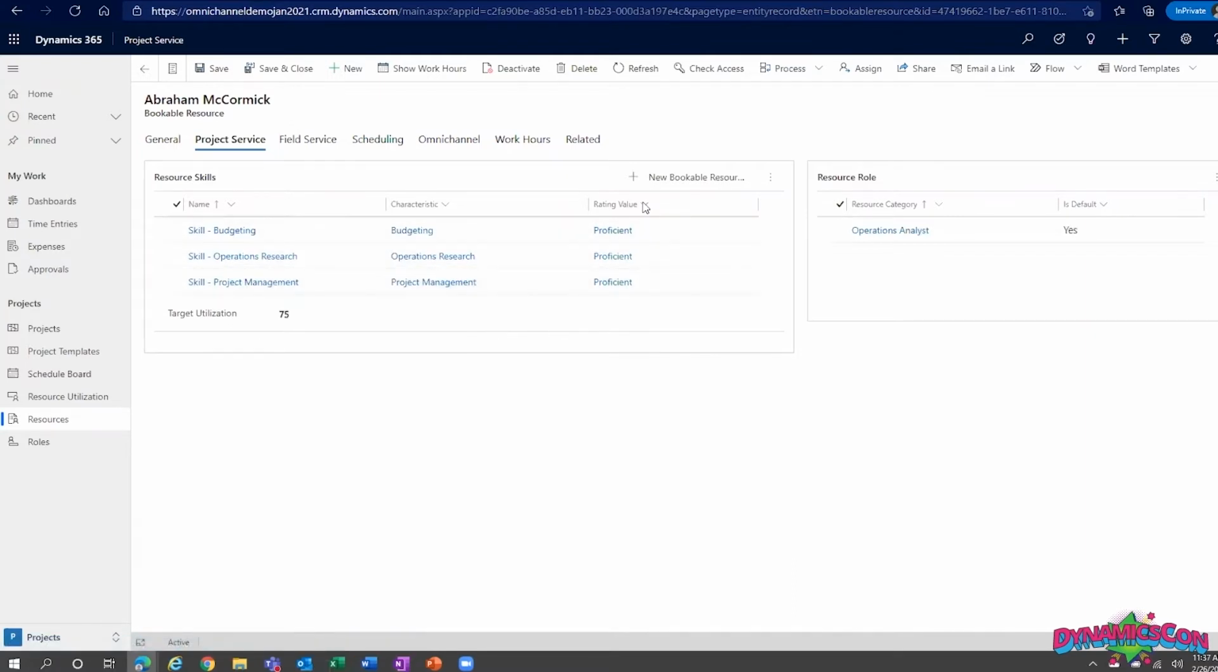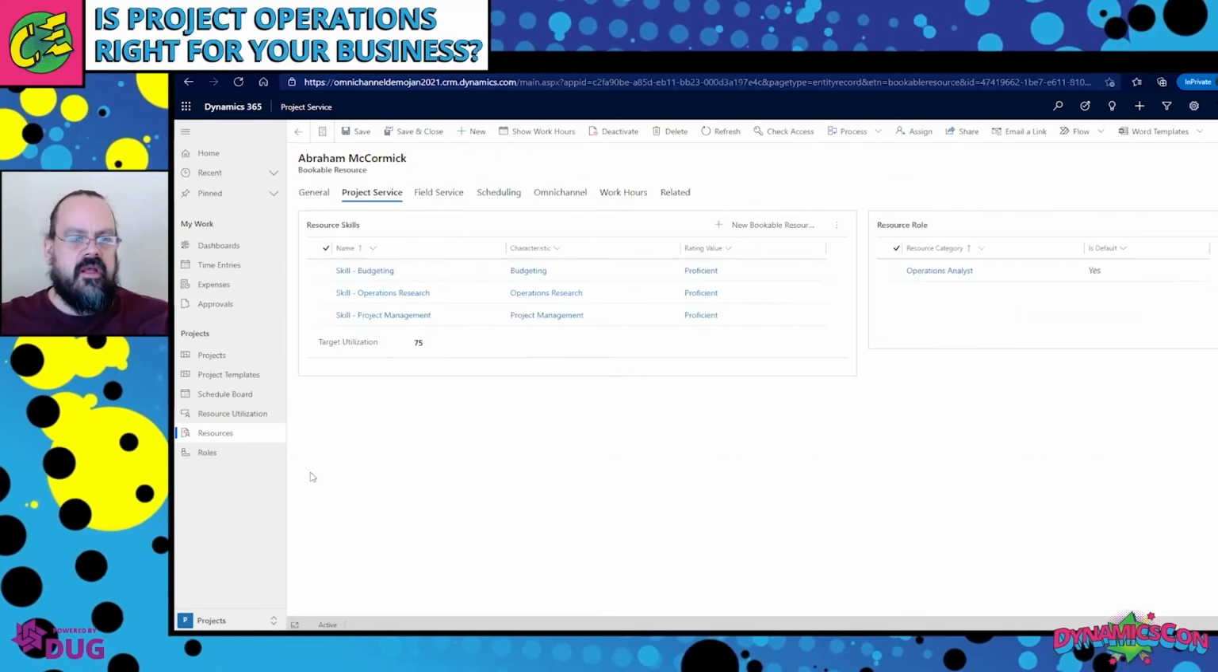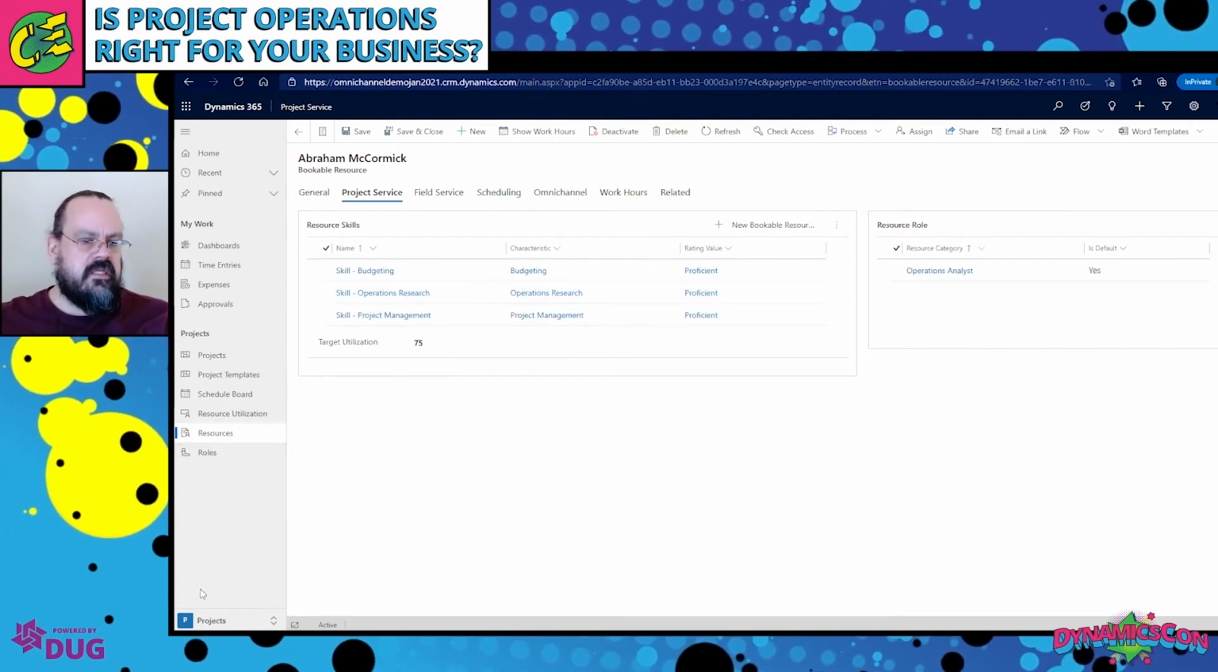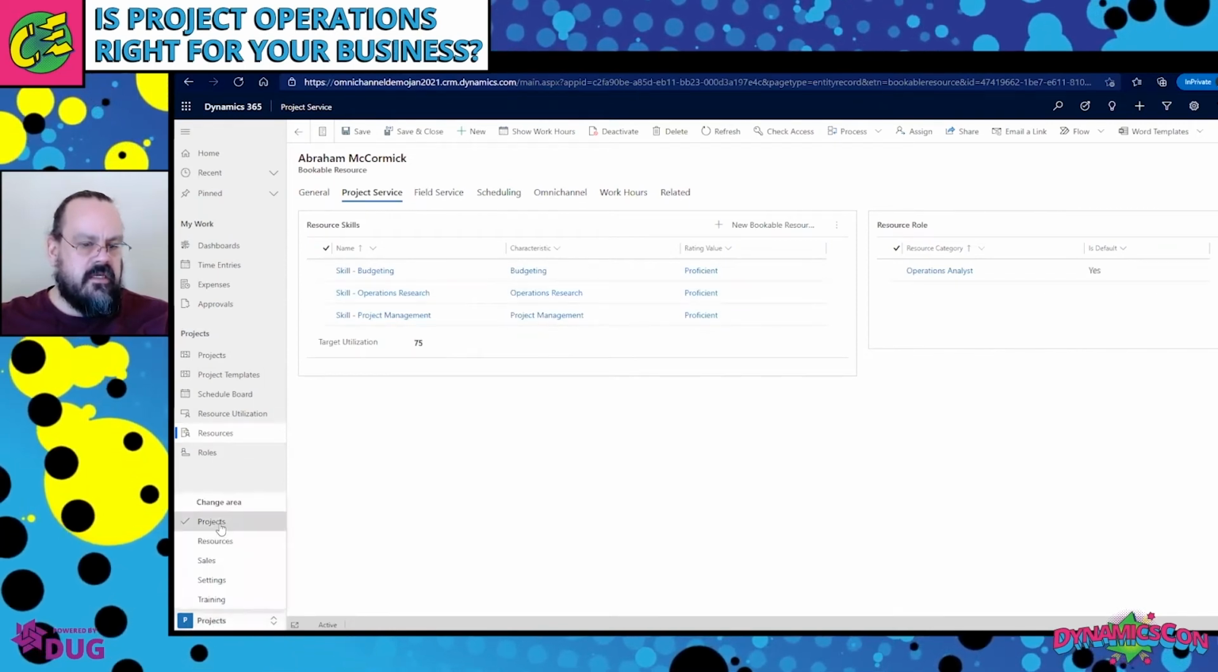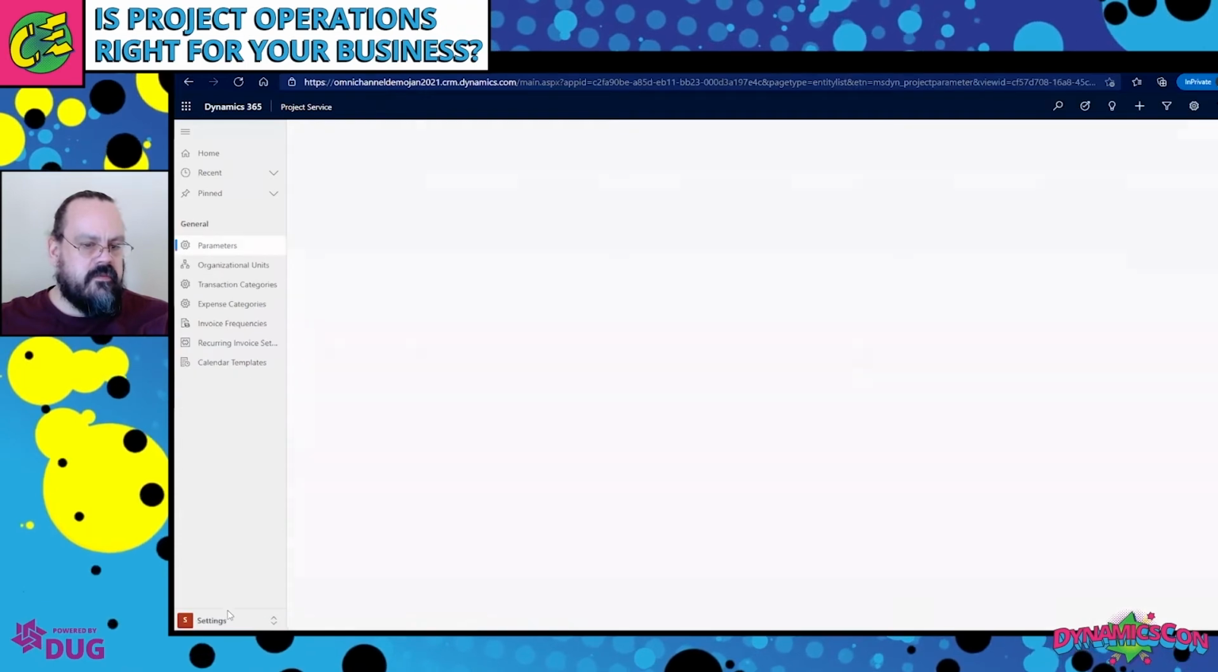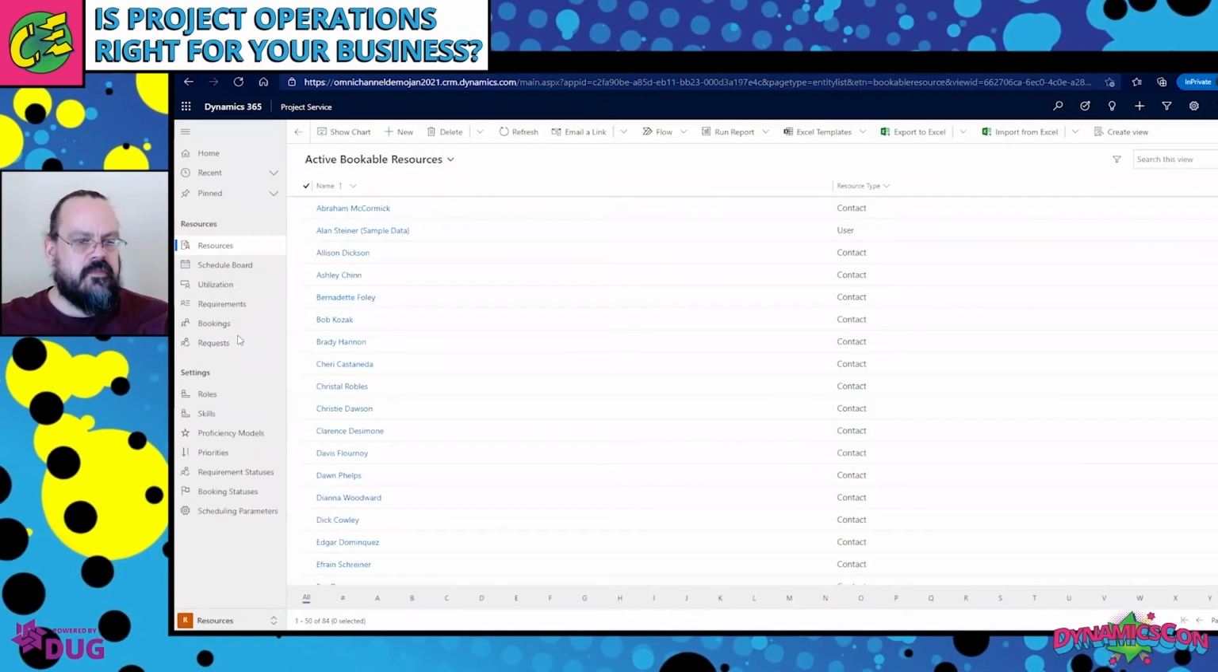You also have a proficiency model in the system that you can assign to the skills that you have. So role is essentially probably the highest level that you're going to be looking to do your scheduling by, but you have other areas that you can dig deeper in finding your resources. So you have your resources set up there from a resource setup perspective.